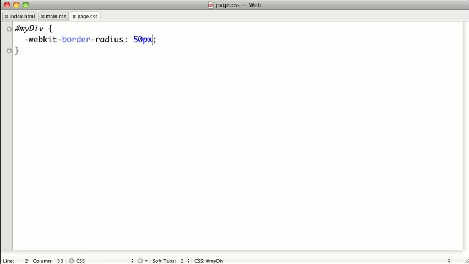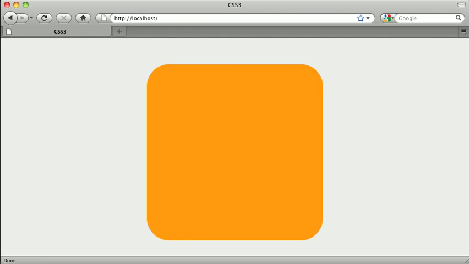Now, the border radius that I just created will only work in browsers that are based on the WebKit rendering engine, such as Chrome or Safari. To make this work in Gecko-based browsers like Firefox, we need to repeat the code, but this time use a Mozilla prefix. And we'll do that just like this. We'll type moz border radius, and we'll give it the same pixel value. Now, if we switch over to Firefox, we should see that it looks just like Chrome and Safari.